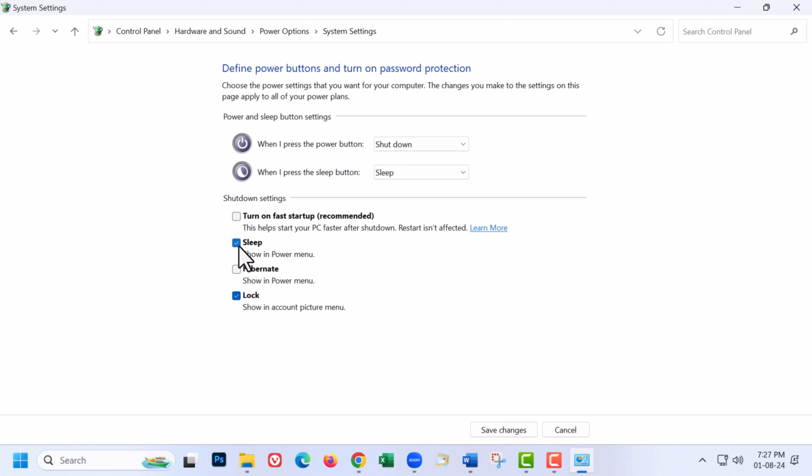Alright, so this is another useful run command that you can enjoy.